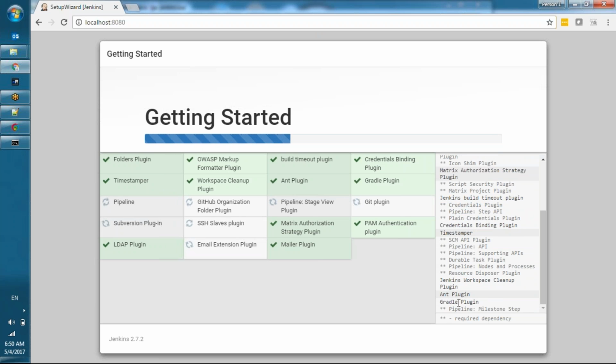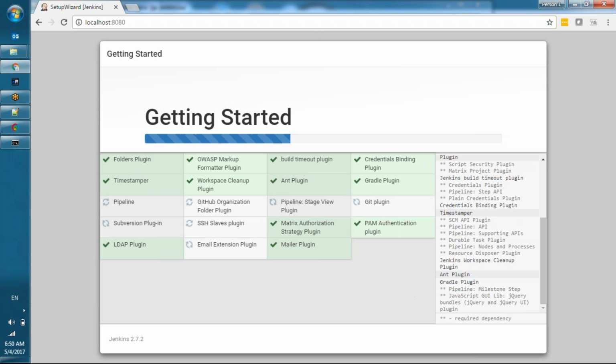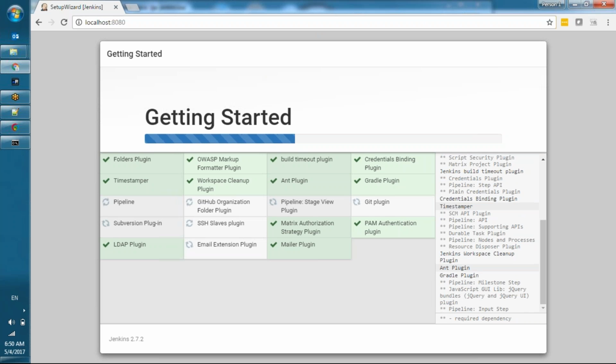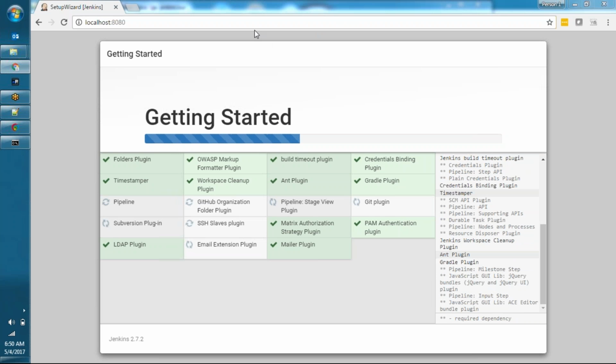See, it is installing Gradle as well. Gradle is another build tool like Ant. You see here, this one is also a build tool.